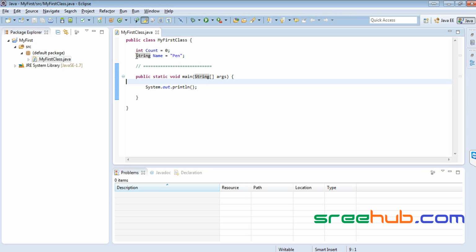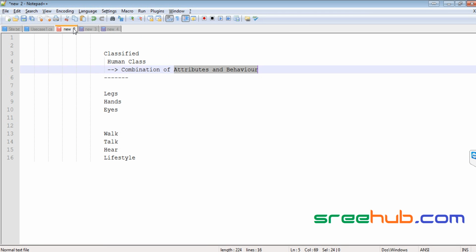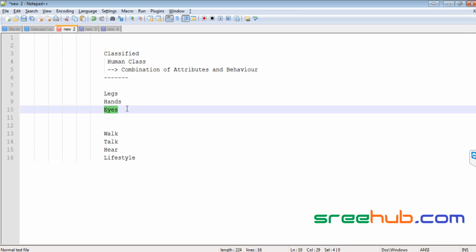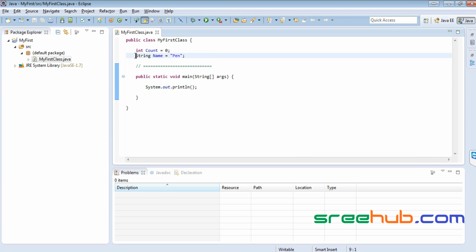So if you go back to the human class, a human uses its legs to walk. A human uses its eyes to see. In the same way, here I can also use these attributes in my method. Whenever I say println, let me use this variable name here. Let me type in that name. You will understand these things. Now I've used my attribute in my main method. Let me run this.